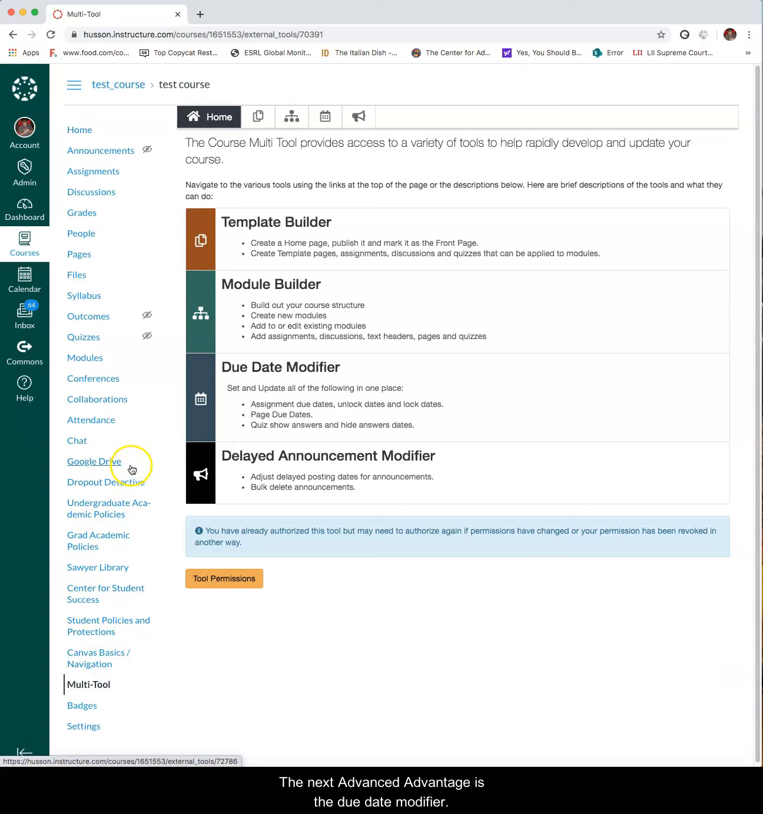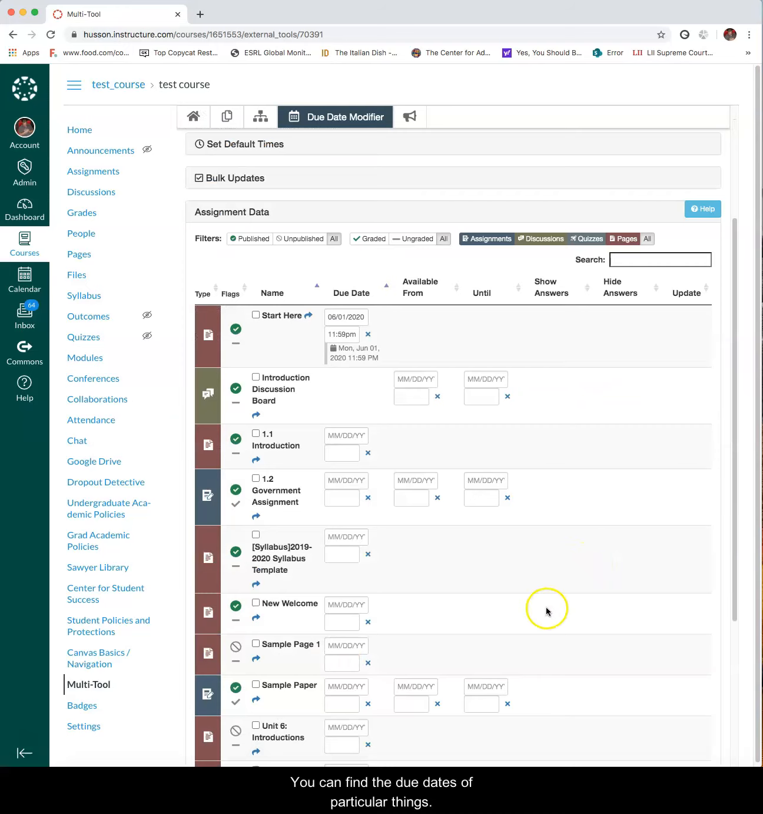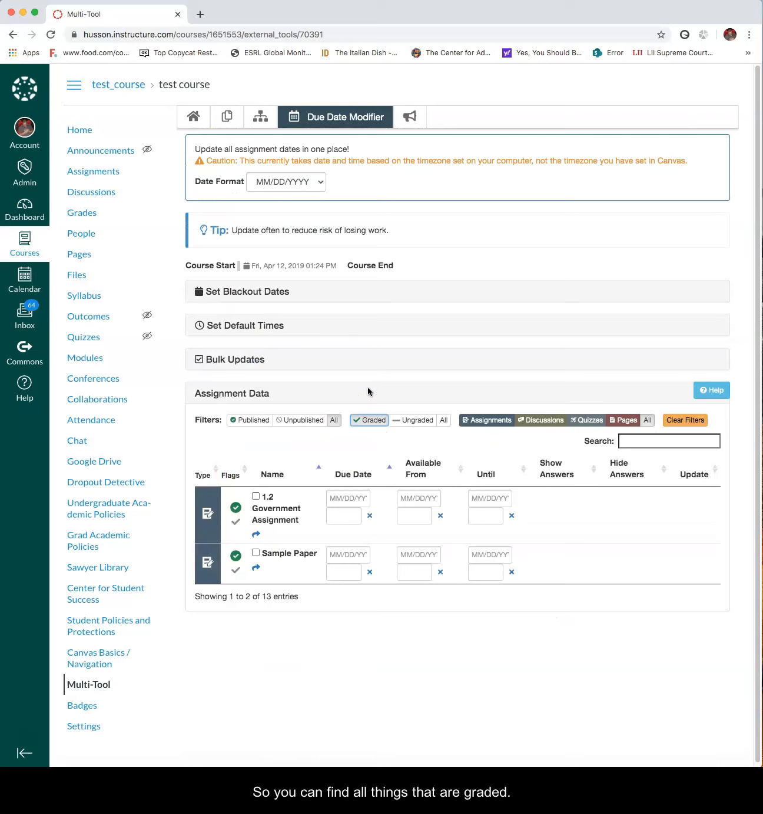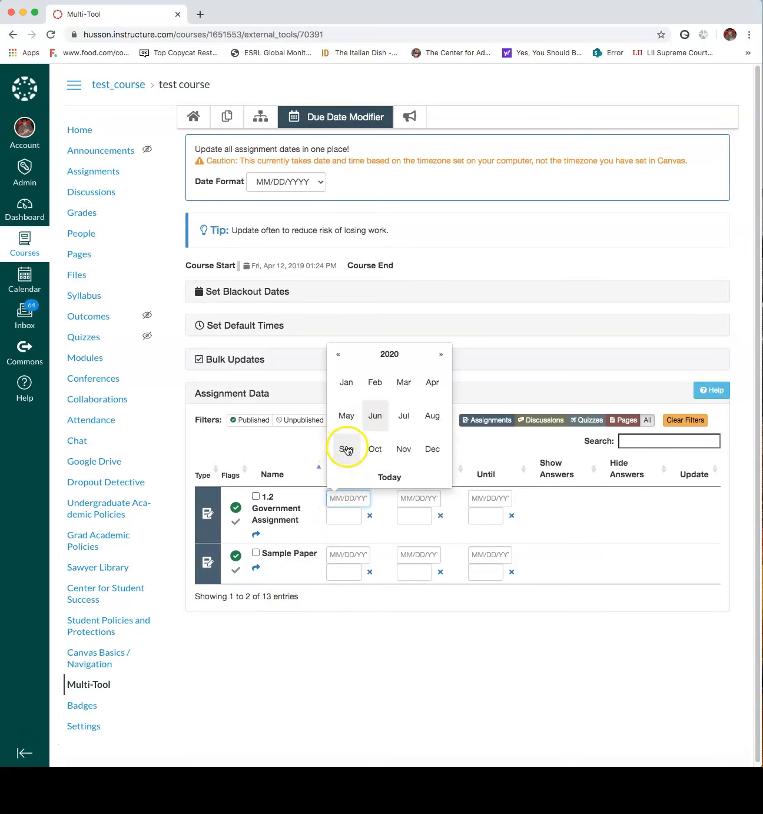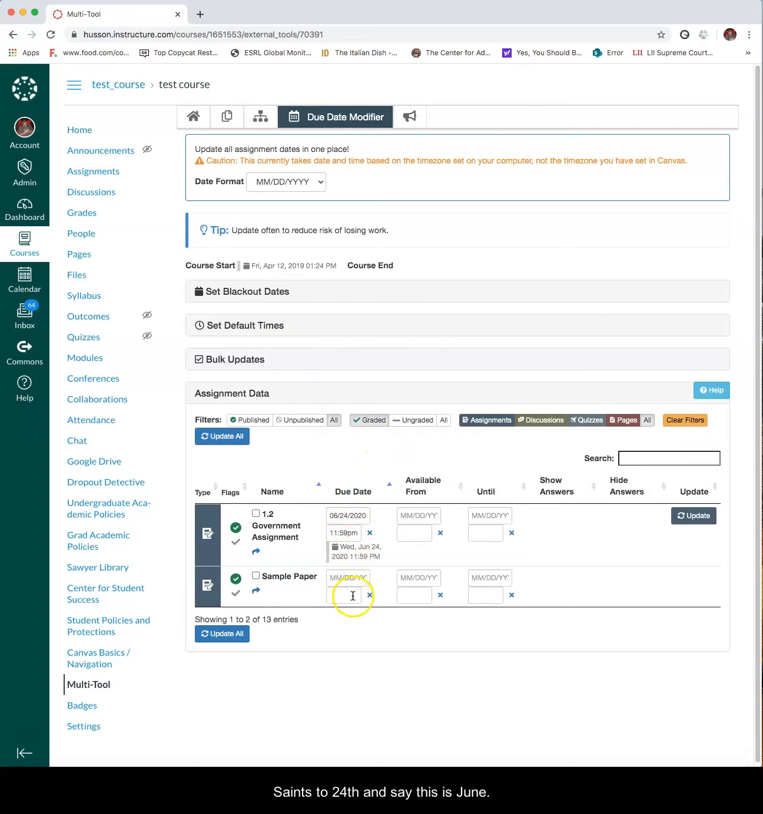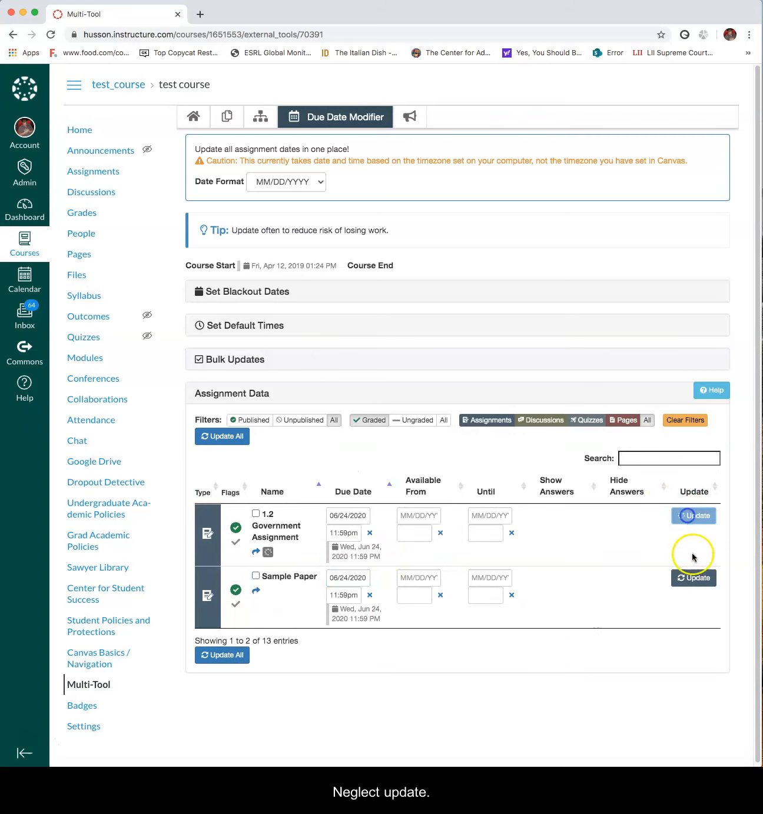The next advantage is the due date modifier. So for example, with your due date modifier, you can find the due dates of particular things. So you can find all things that are graded, and I can set due dates for them all. And just pick the calendar due dates. Let's say it's due the 24th. Let's say this is due the 24th. Okay. And then click update and update. And those two items, the due dates have now been changed.